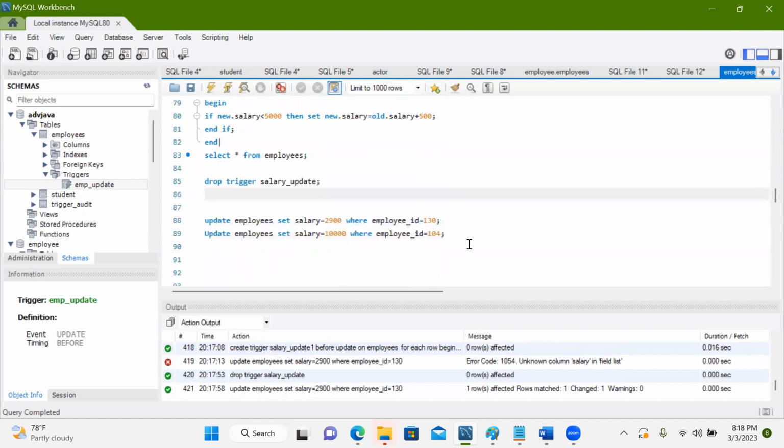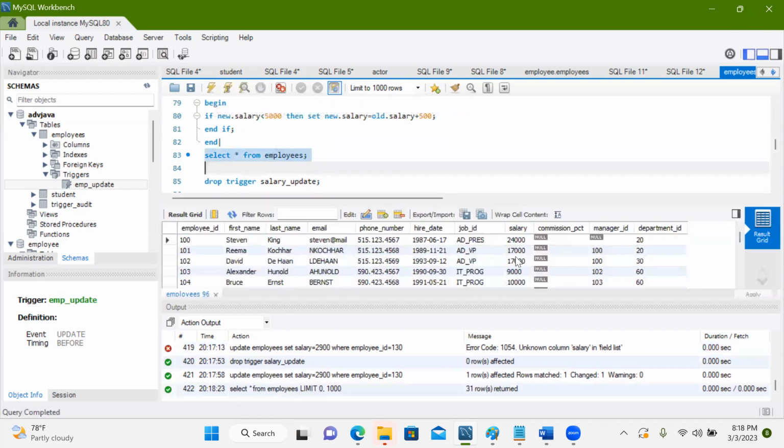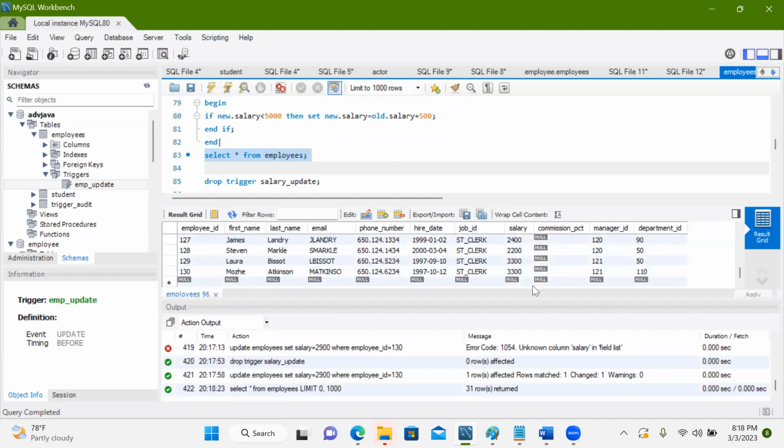Yes, ma'am. Okay, so where employee ID is equals to 130, set salary equals to 2,900. But 2,900 is less than 5,000. So to that 130 employee, it became 3,300. So what is the previous value? Previous value is 2,800. It added 500 to that.